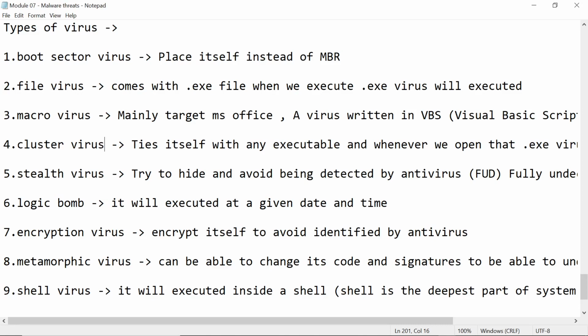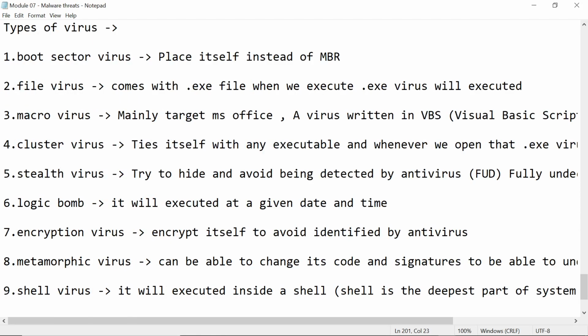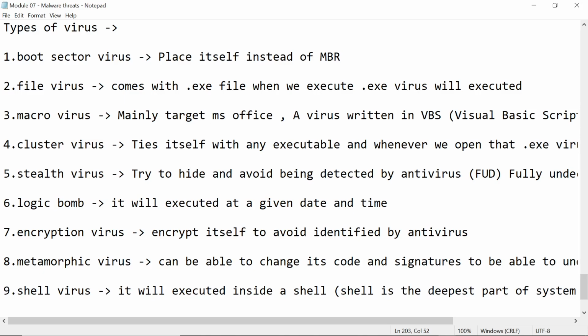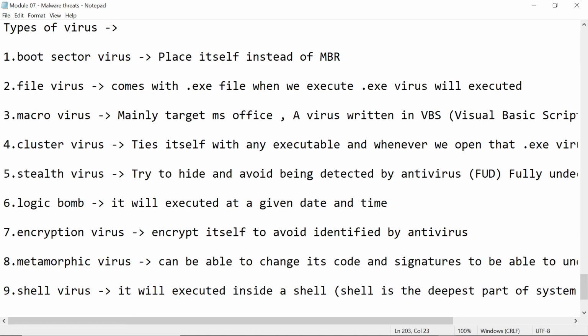Cluster virus. It ties itself to any executable, and whenever we open the .exe file, the virus gets executed. That is cluster virus, as I already explained. And stealth virus: it tries to hide and avoid being detected by antivirus. These are also called fully undetectable viruses, FUD, and what they do is try to hide themselves in order to be undetectable by antiviruses.